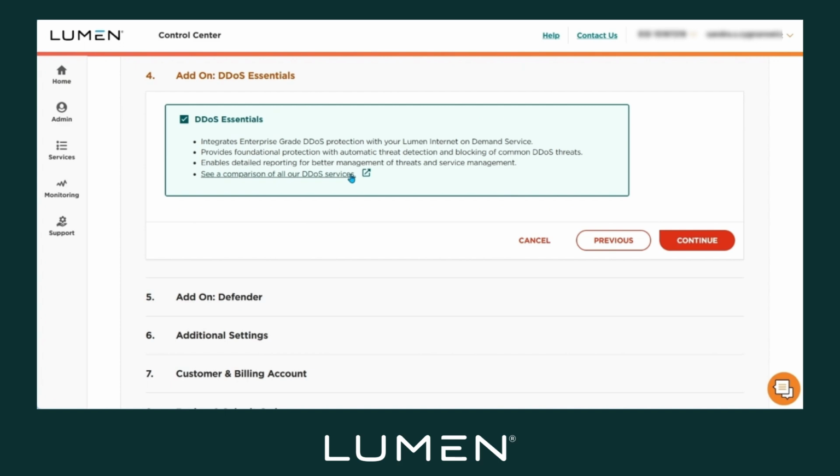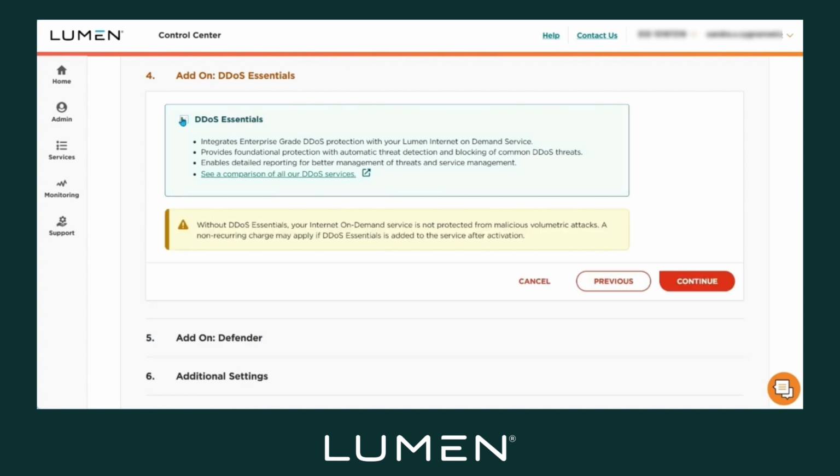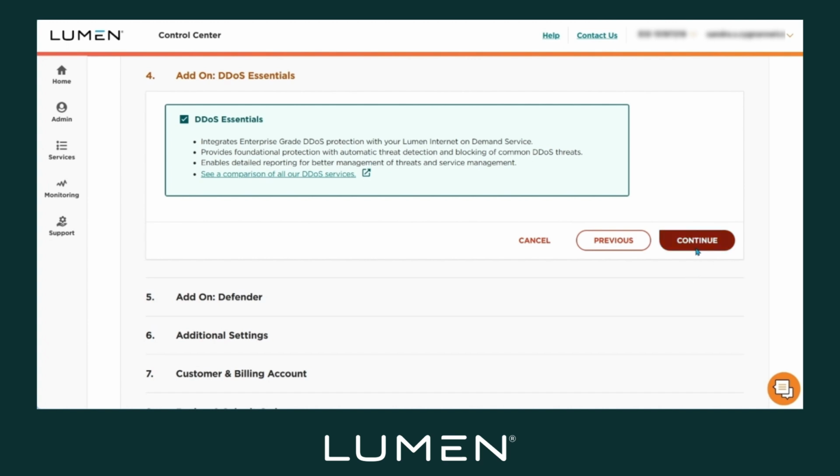This first option will be to add DDoS Essentials to the Internet on-demand connection. Lumen DDoS Essentials is an add-on security service for Lumen Internet on Demand that provides automated, multi-layered protection against common volumetric distributed denial of service DDoS attacks. It uses real-time threat intelligence from Lumen's Black Lotus Labs to help safeguard your network and maintain business continuity. This option is selected by default, but you can deselect it if this option is not required. And then press continue.